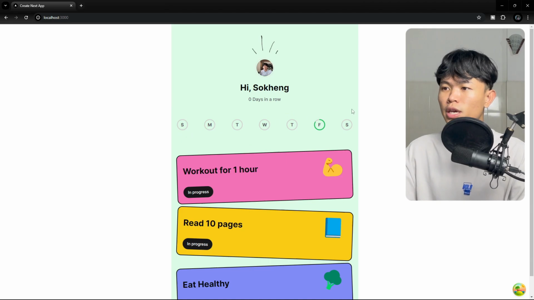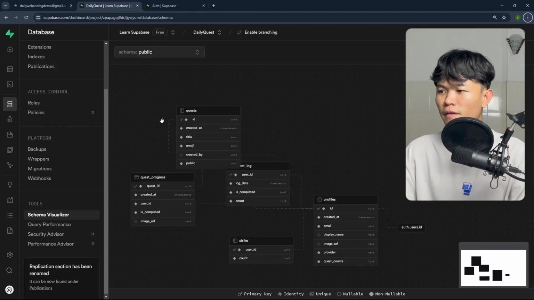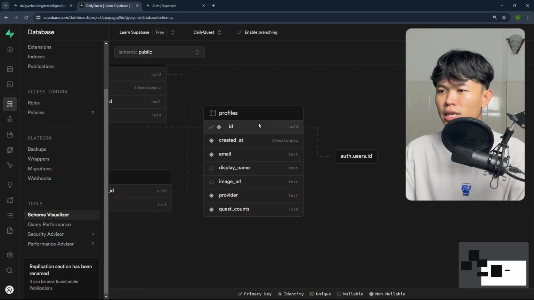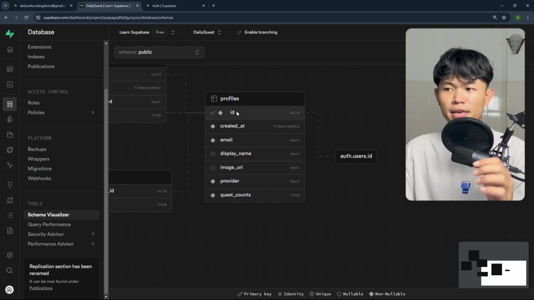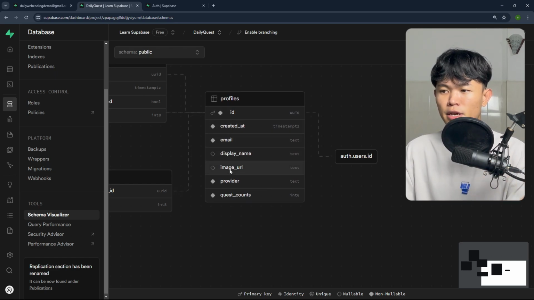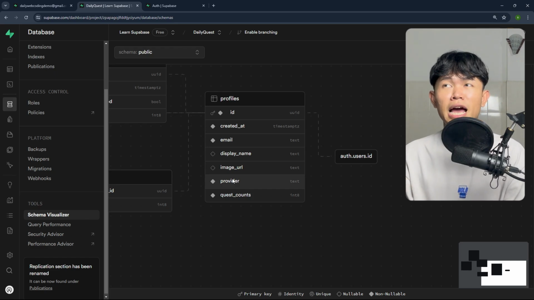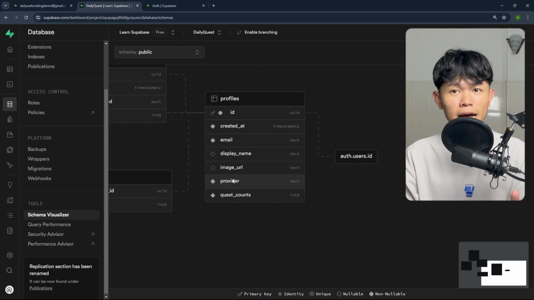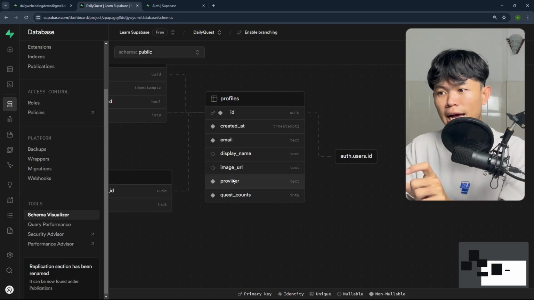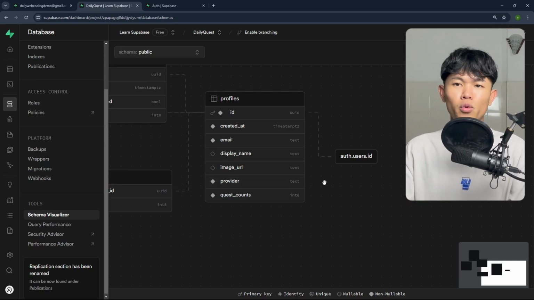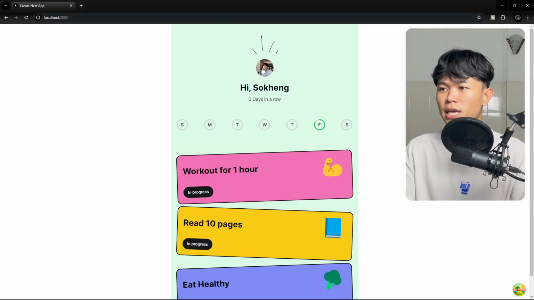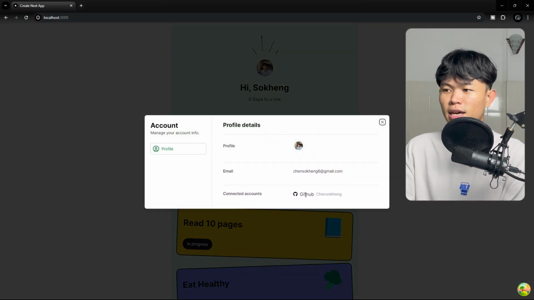Let's move on to the user profile right here. For the user profile, we have a lot of information. You can see we have the ID, email, display name, image URL, provider, and quest count. The provider will be the login provider, because right now I allow users to log in with Google or GitHub, so we need to mark that information. The reason I do that is that it makes it easy to render this page right here. So that's why I set it like that.